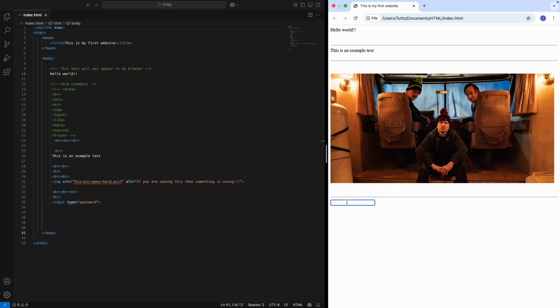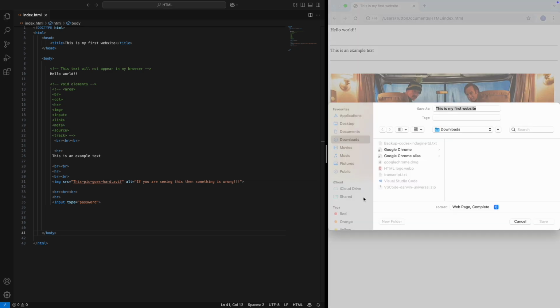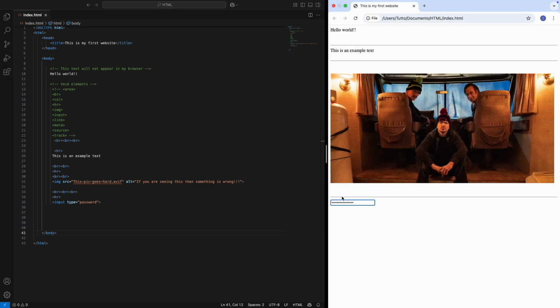Another useful value is the password value type, and you'll see here when we start typing something in the input element, our password is covered. Again, we can use CSS and JavaScript to create something like an eyelid where we click and we can show the password. But for now we'll leave that.